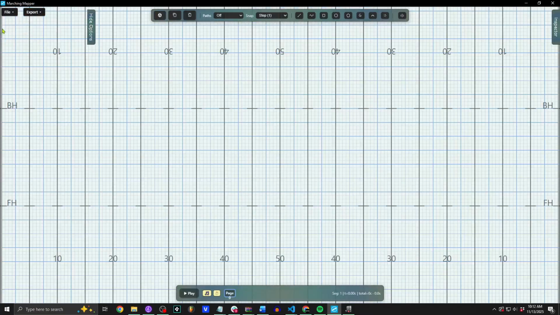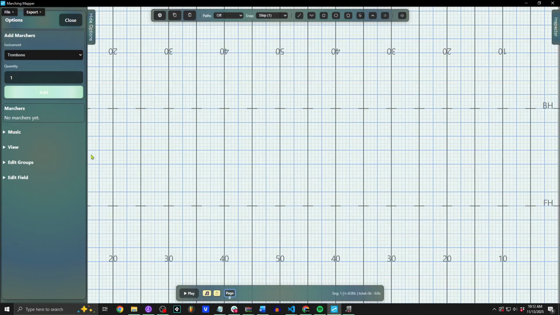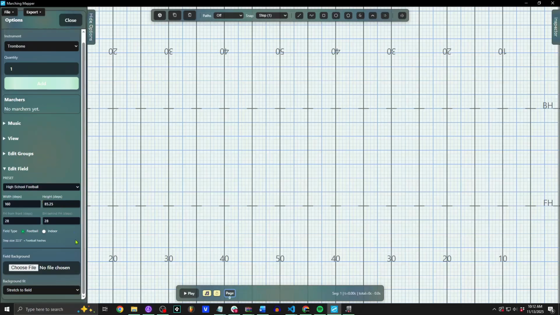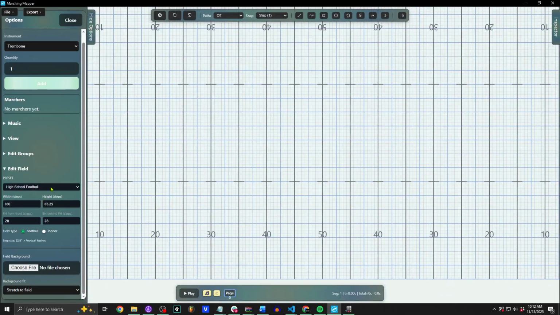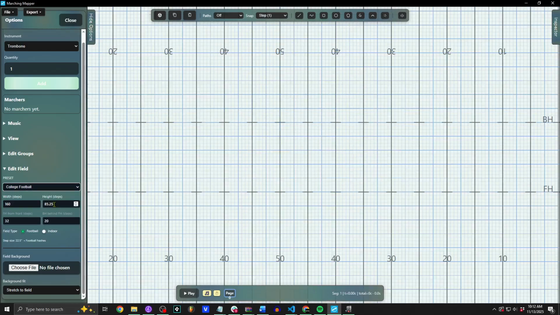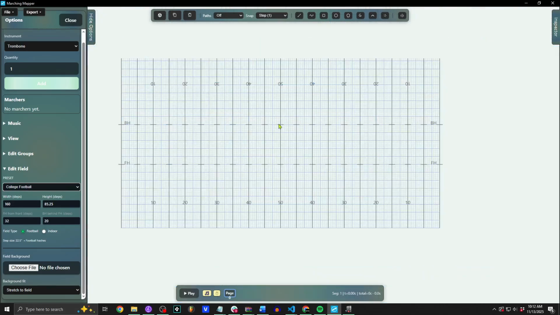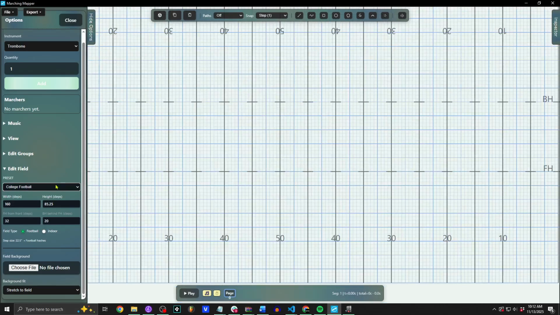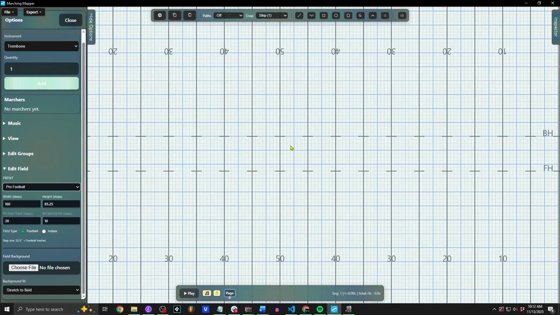Over on the left, we have the options panel. Inside the options panel, we have a lot going on. So let's go step by step. Inside edit field, we can edit the field. As you can see, there are some very common presets. So we'll go over to a college football field. And as you can see, the hashes have changed size. As well as pro, we go to pro. I got the little itty bitty hashes that they have. You can also change them if you want to.